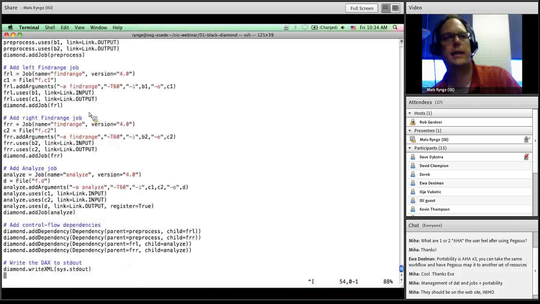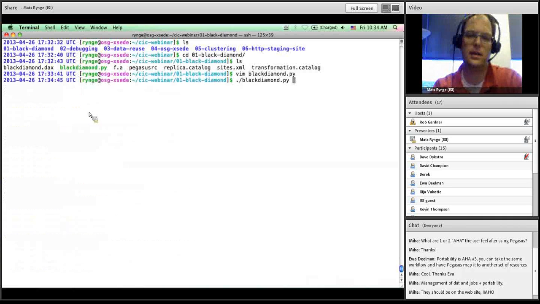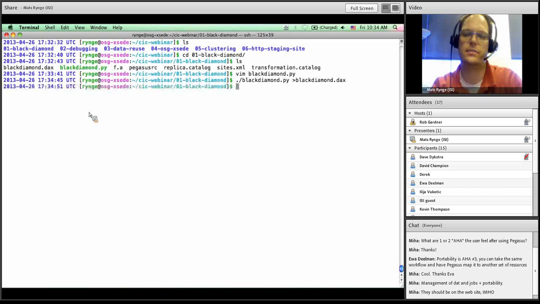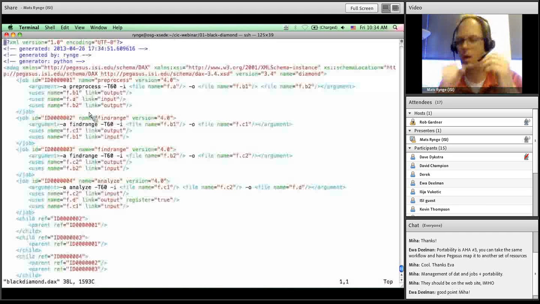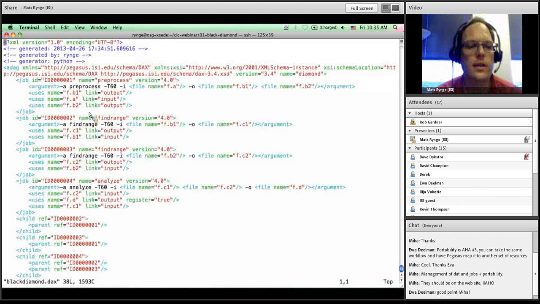Okay, and that's it. If we run this and put it into the Black Diamond DAX, we get the Pegasus abstract workflow. So this is XML. And if you already have a tool chain, you can actually generate this XML directly. You don't have to go through our APIs, but it's still helpful to do so. Something I recommend doing.